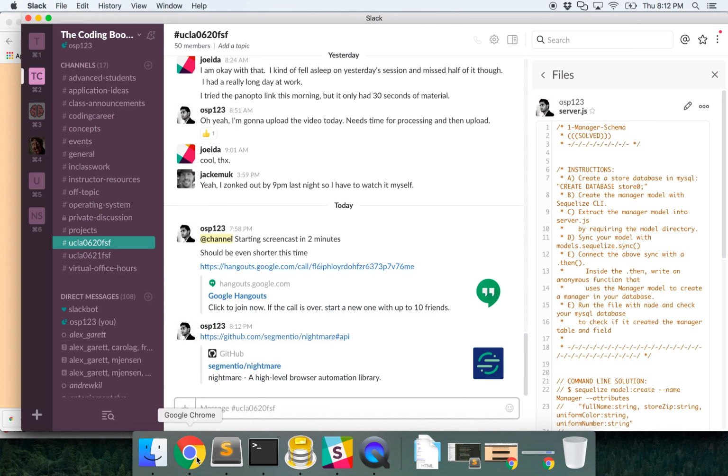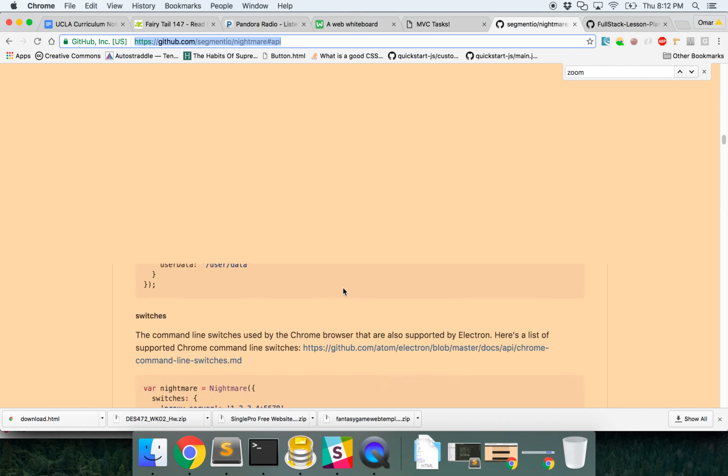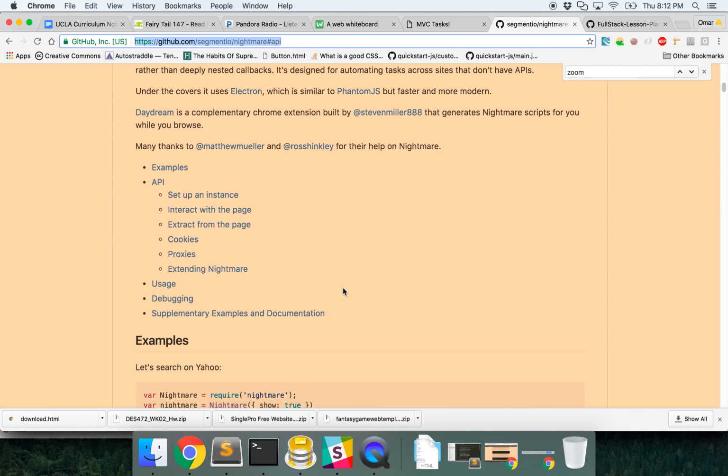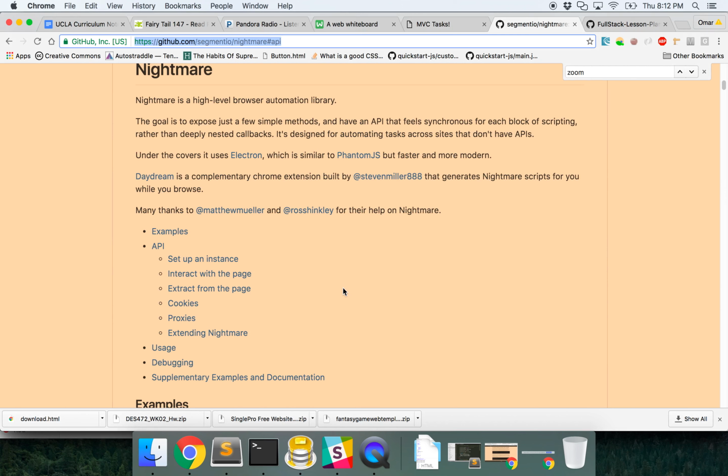If you go to that API, it'll show you a whole bunch of stuff, a bunch of random things. It says Nightmare is a high-level browser automation library. You're probably like, I have no idea what that means. But if you dissect it, it just means that you're automating things that you do in the browser.